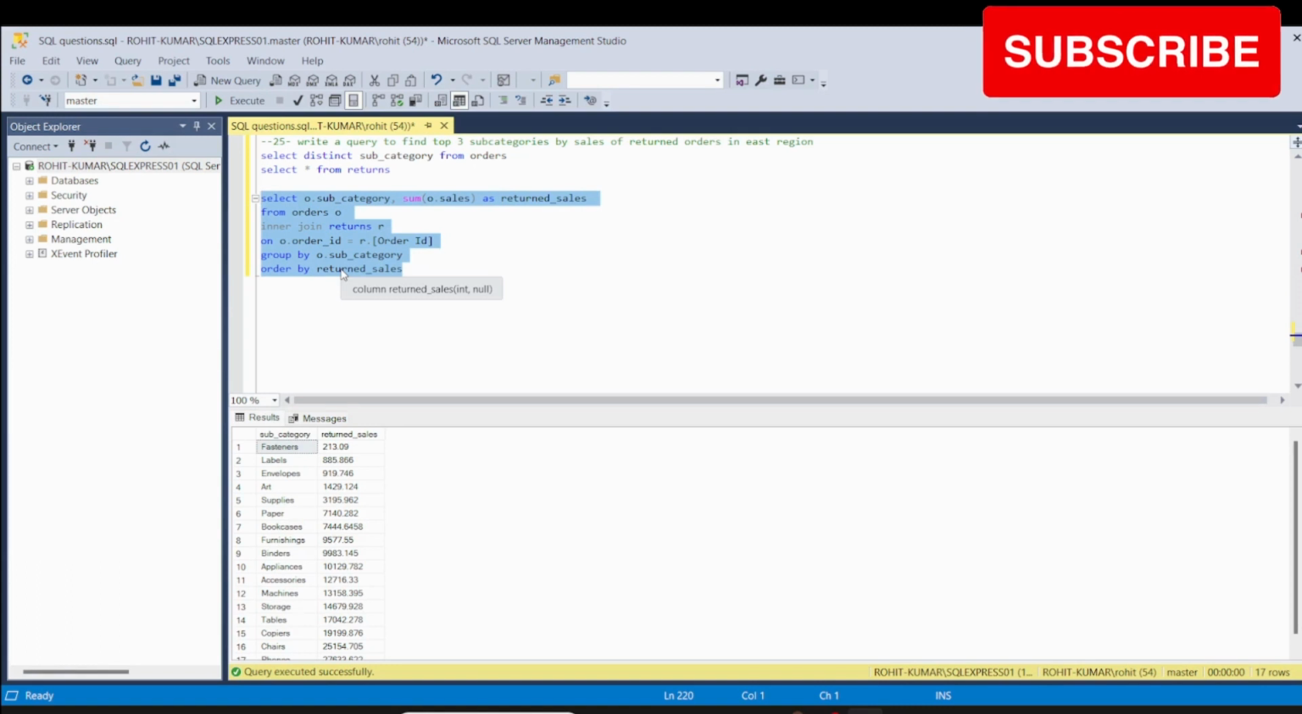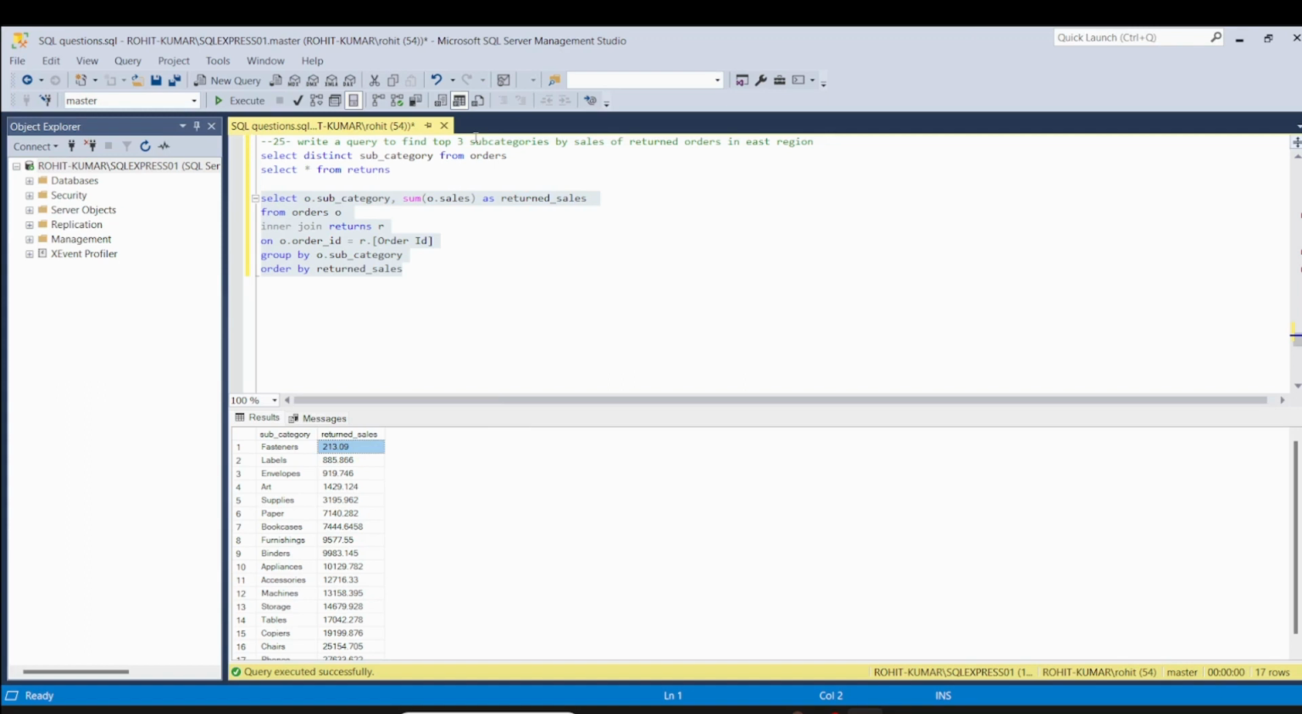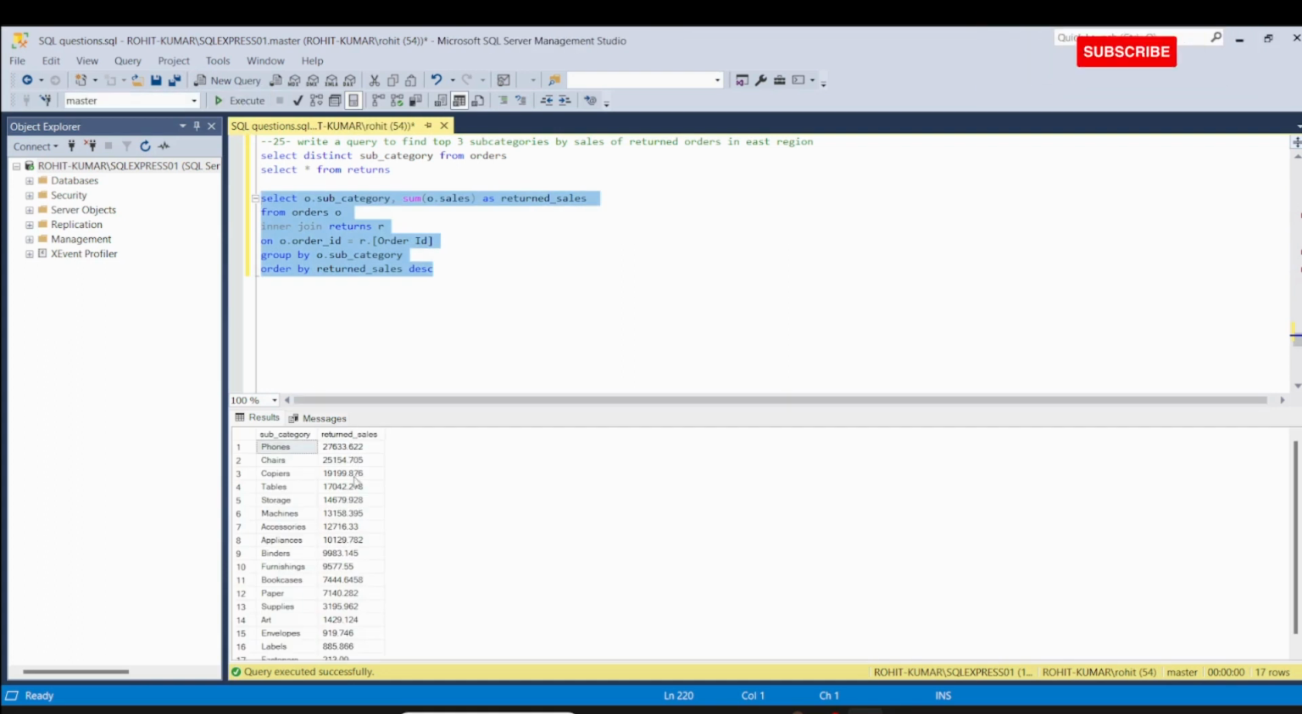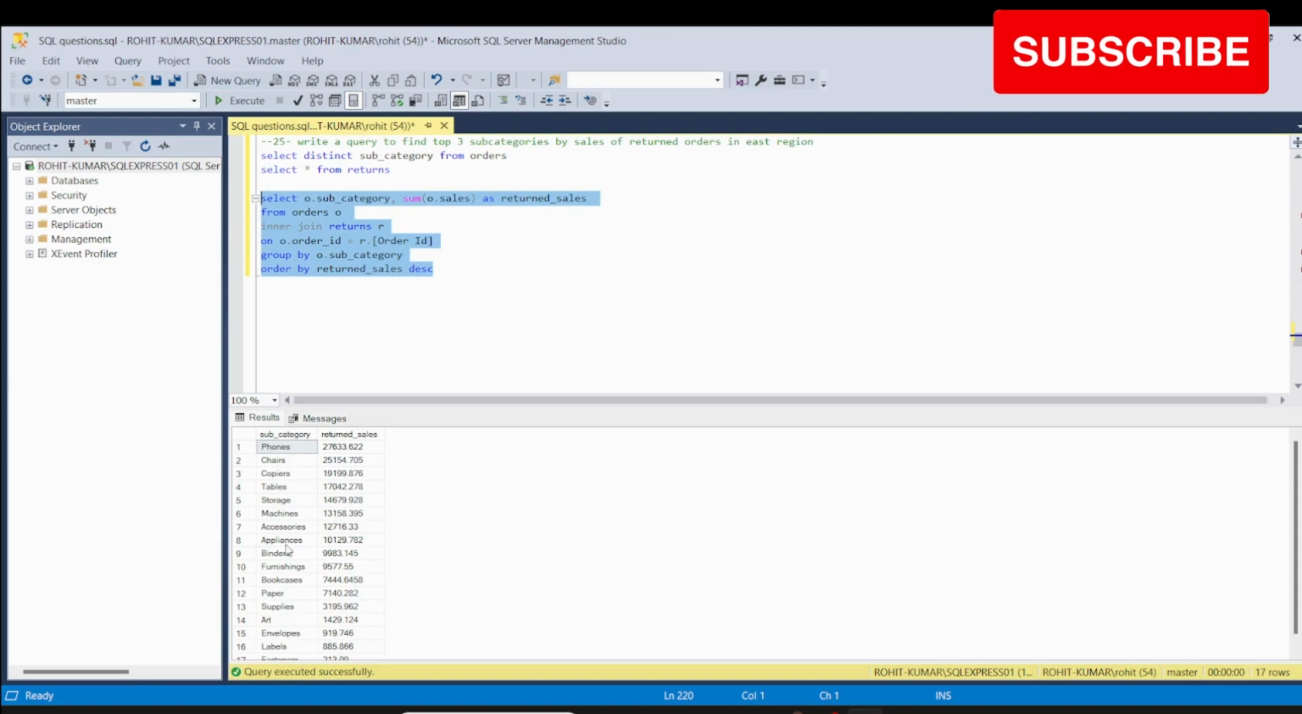Okay, we are getting our order by. If you see, the sales is in ascending order, but because we have to find the top three, we will put descending, because once we put descending, it will be the top sales. We will get the subcategories where the sales is highest on the top, right? So let's execute this. As you can see, these are the three subcategories which have the highest number of sales returned. Okay, now the first part is completed.